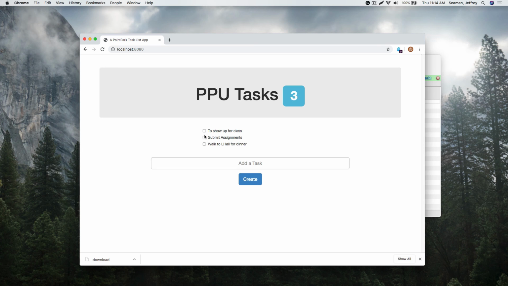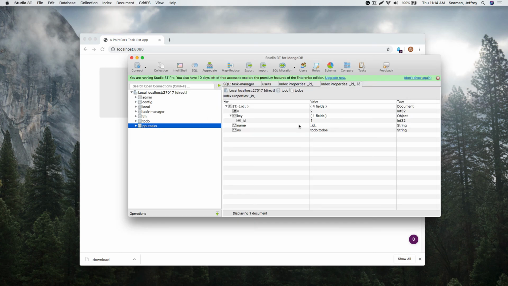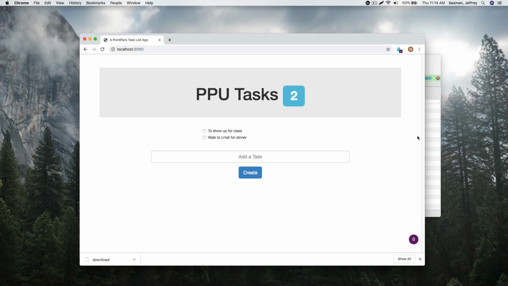We're able to delete like we wanted to. If we reload the page, it has two. We could go back over to our database and you can look at your tasks and make sure they're in there. And that's pretty much it for creating this environment.